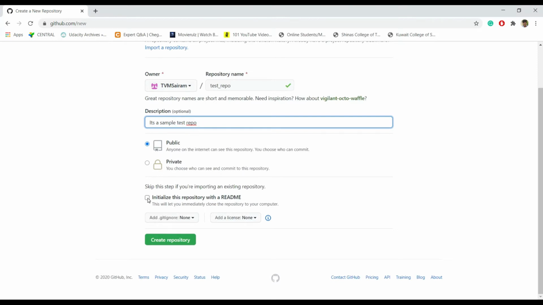and you need to initialize this repository with a readme.md file. It's a markup language. So you need to click on this check button before creating this repository. I'm mentioning it as public because if I mention it as private, I always need to give access permissions to the people who request my code. So better to be in public.